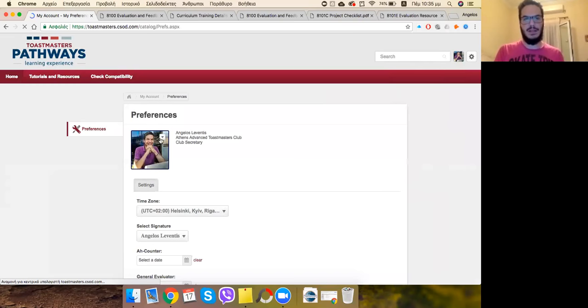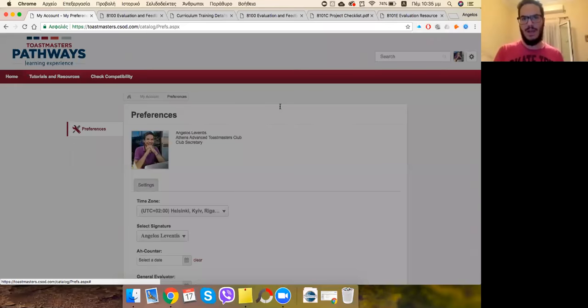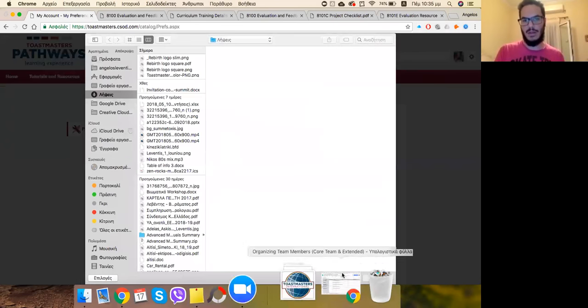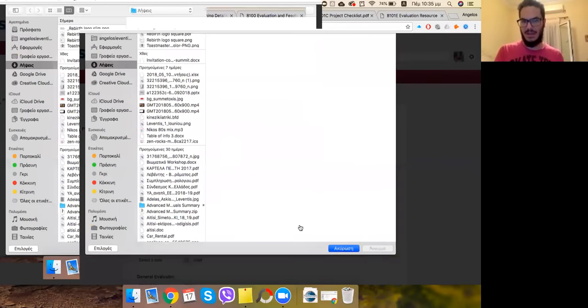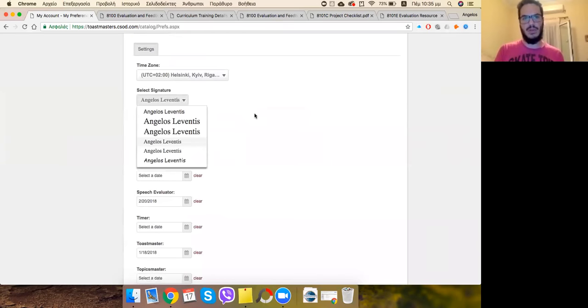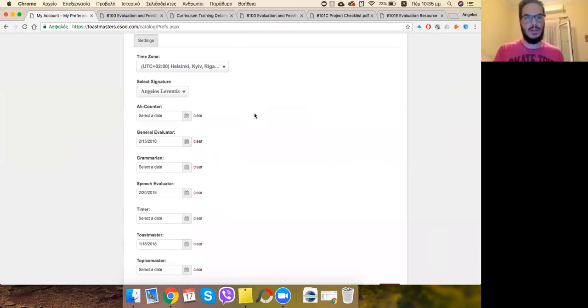And here it has a drop arrow. You press it and you say change or add. And then you will find a good picture in the recommended sizes to upload. You just select your photo and save it. Then underneath you put your time zone, how you want your signature to show, what type, what font you want.